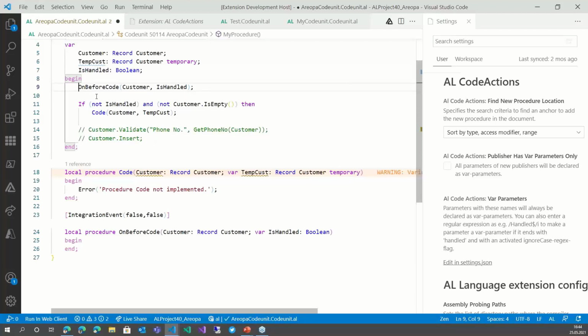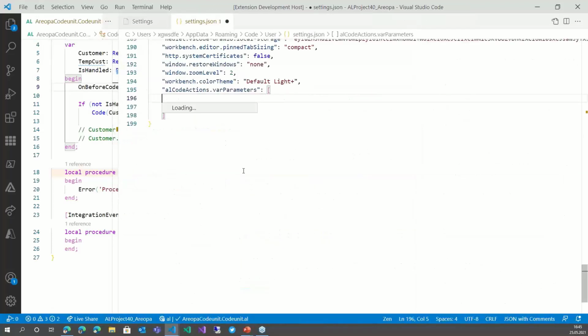And what you may notice is that the handled parameter is now declared as a var parameter. And that's not hard coded in my extension. I created a setting where you can create your own string array of parameters which should be var parameters. You could also use a regular expression for that if you always have parameters which should be declared as a var parameter. So that's simply a string array.